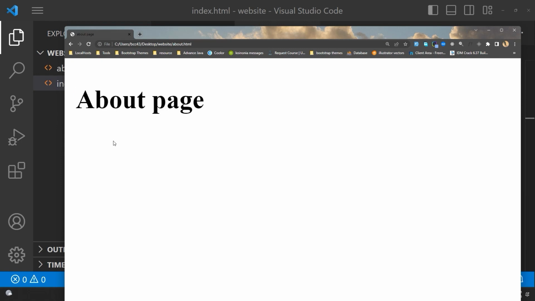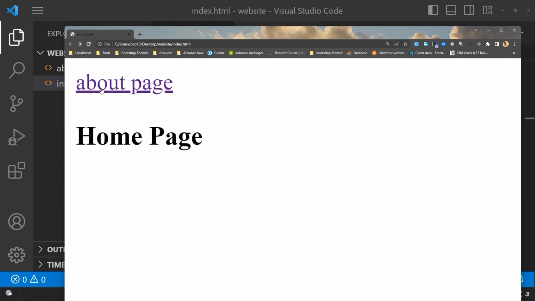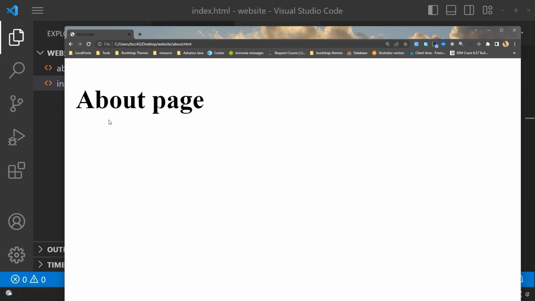Very good. You see, as we click on it, we've gotten to a different page. At first we were at the home page, but when we click on the about page, we are now at the about page. Okay, so this is a very quick exercise.